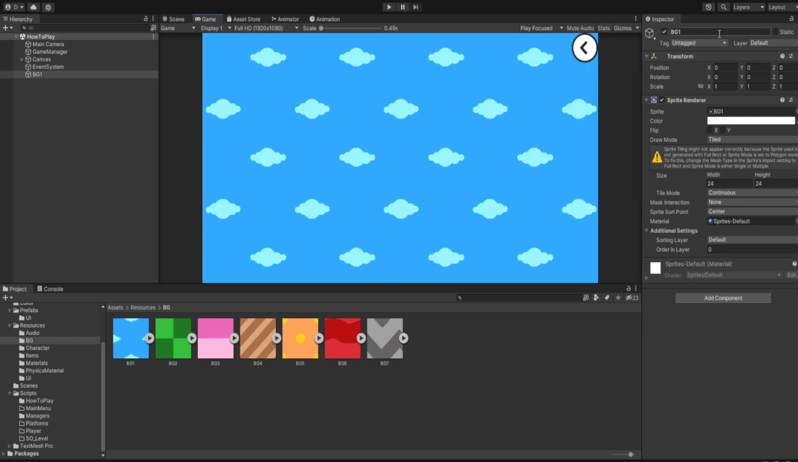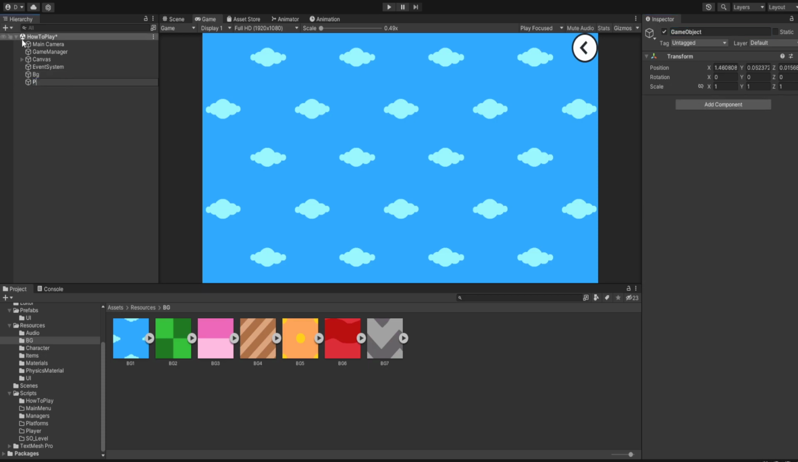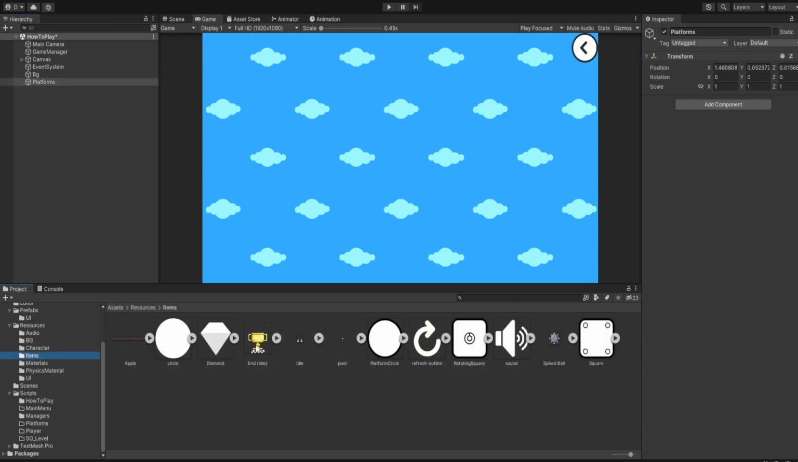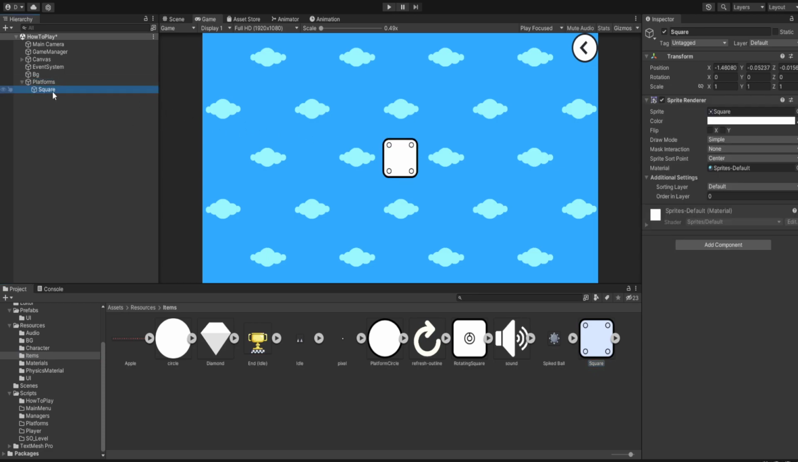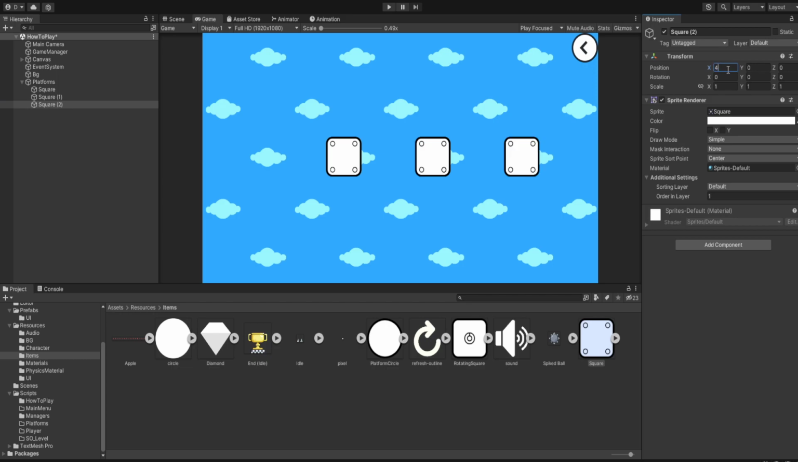Now after that we have our background. We need to add our platforms, so let's create an empty and we'll call it platforms. And for our platforms we are just going to use our default platforms, which are the square. So let's add it and we'll duplicate it. Let's reset its transform, and to show them the ordering layer needs to be 1, and the first one's at -4 and the next one's going to be at +4.